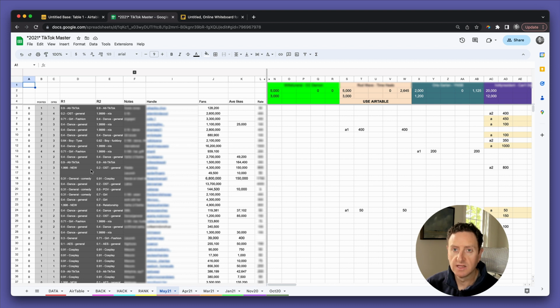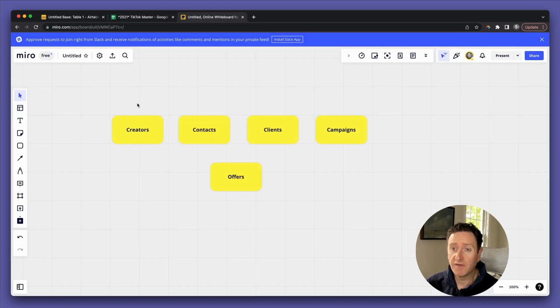And so the first thing we're going to do is map out each of these data types in a Miro board that shows how the database is going to be built and connected. I've started to do that already. So let's talk about the different data types.